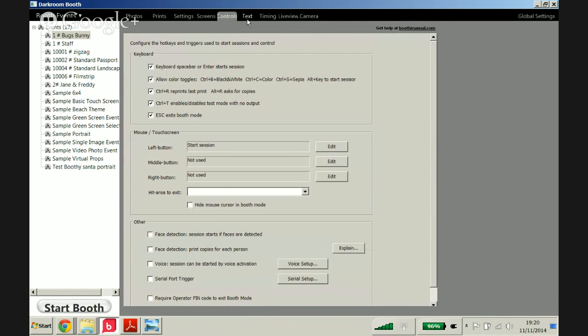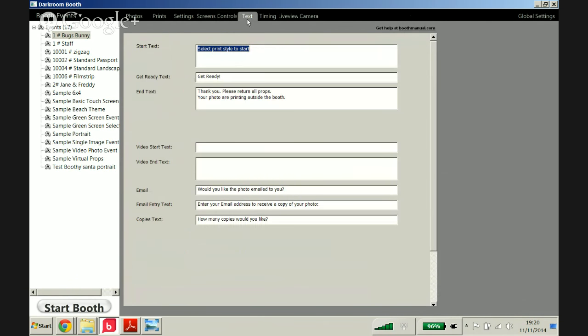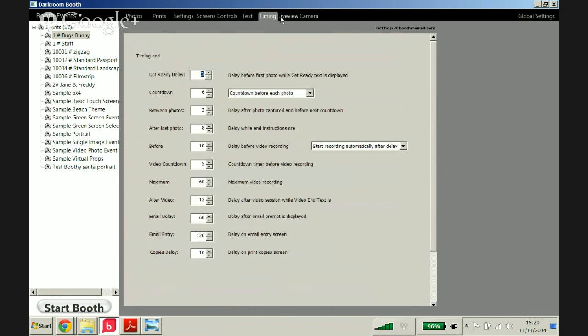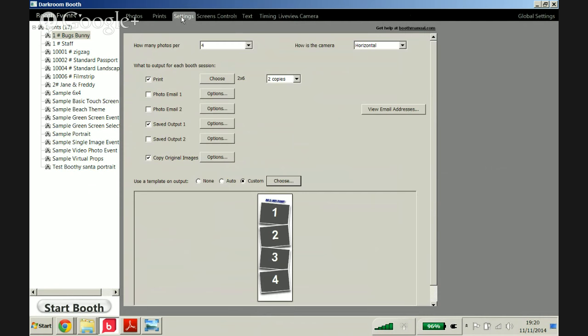Controls, there's nothing in there. Text, that should all be the same because it's all been set up, and the timing set up, and there's no camera. Well, the camera's one we've got in there. So I'm happy that it is now set up for Mr. Bugs Bunny.